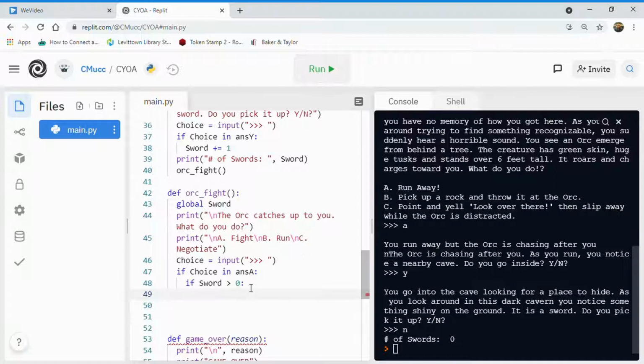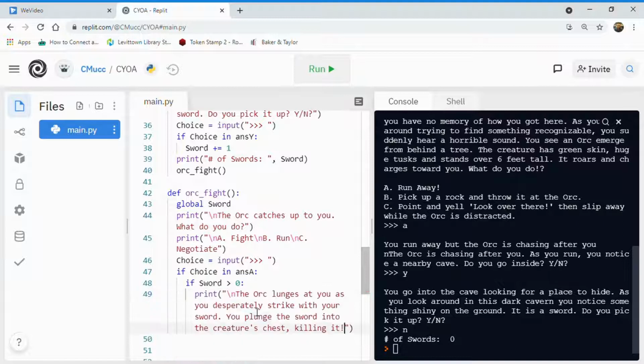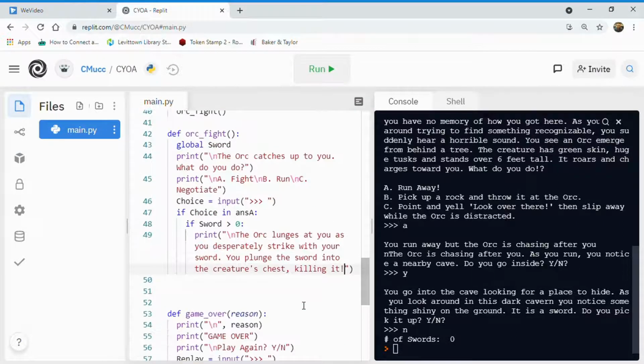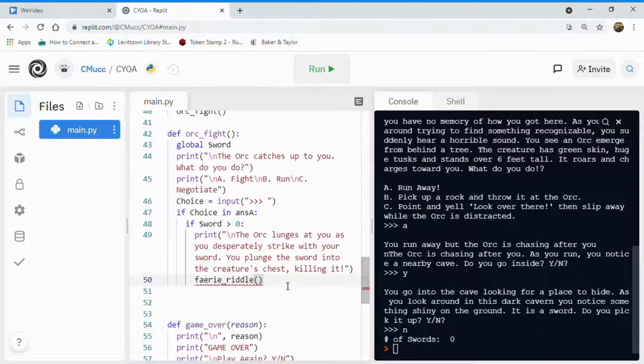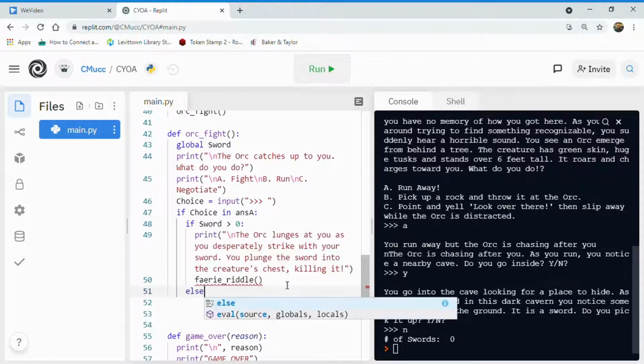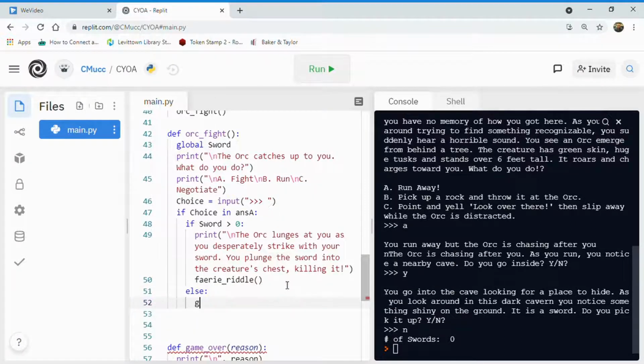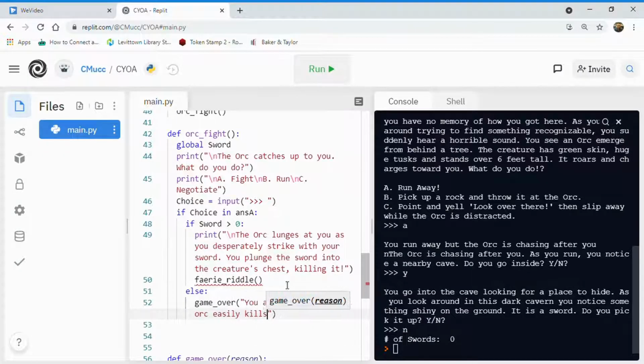Okay, so if sword is greater than 0, here's what'll happen. The orc lunges at you as you desperately strike with your sword. You plunge the sword into the creature's chest, killing it. And that'll bring us to the last part, which is called Fairy Riddle. So now we'll do else. So if it's not greater than 0, game over. You are defenseless. The orc easily kills you. So that covers choice A.